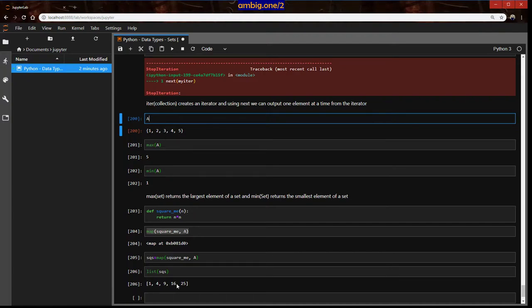It's a, 1, 2, 3, 4, 5, and the result is 1, 4, 9, 16, 25. So in map, you can define a function here, you can have an iterator here. This function will be applied to all of them and it will result in a data type.